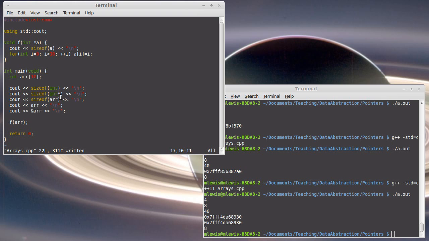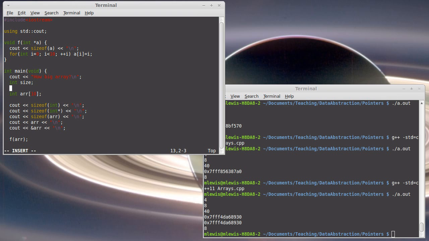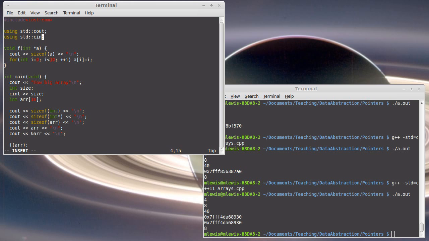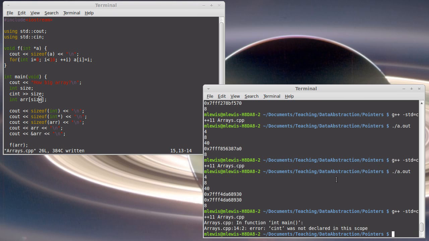What if I didn't know how big I wanted this to be? What if we were going to put in some horrible grammar here, and size equals, we'll start with actually just size, cin size. Not happy. Oops, darn, it's unhappy for the wrong reasons.